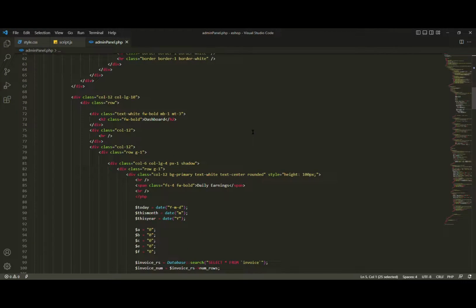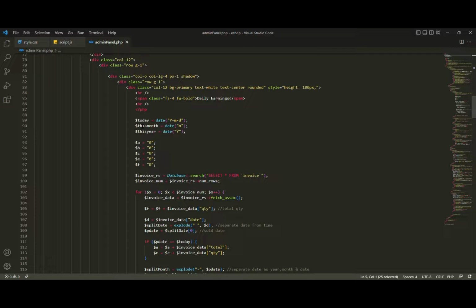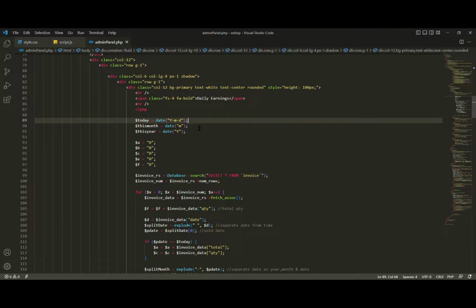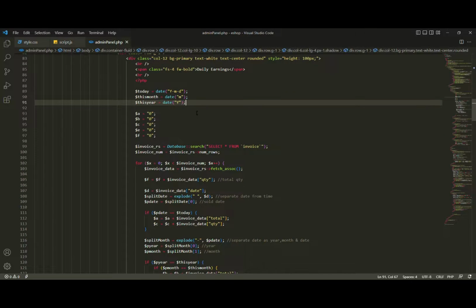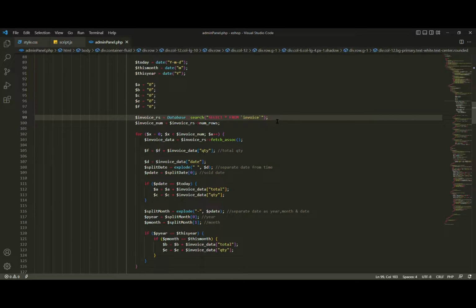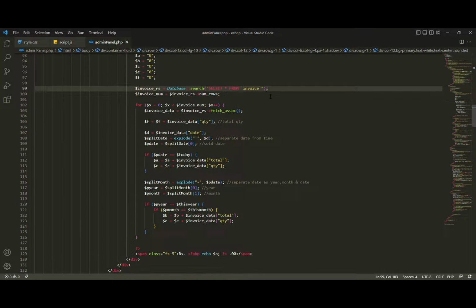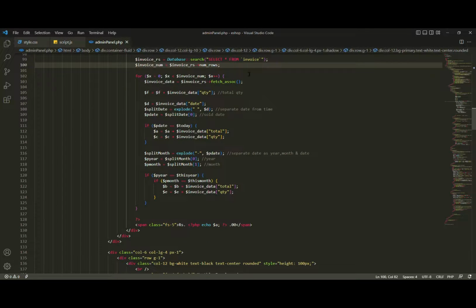And here as we move down, for our daily earnings we have introduced a variable today, year, month, date, this month as the month, and this year as the year. So we have 5 variables, A, B, C, E, and F, and they've all been given the value 0, and we have a database select search query to select all from invoice, and here the invoice number will be the number of rows in our invoice result set. And here we have a for loop where $x is equal to 0, and where $x is less than the invoice number, we keep on adding 1.